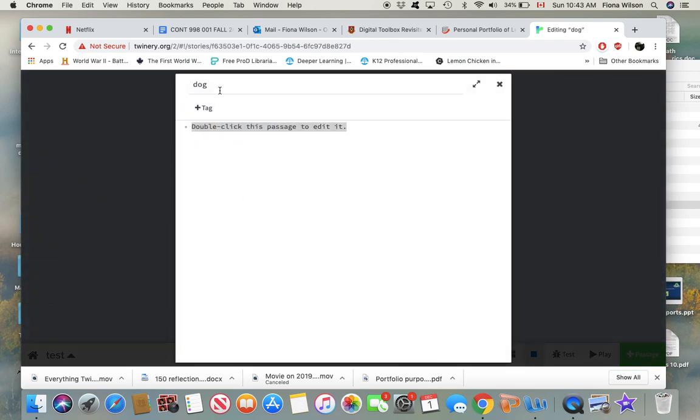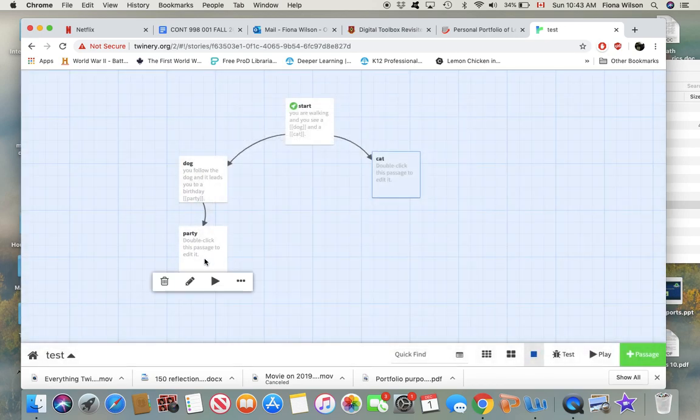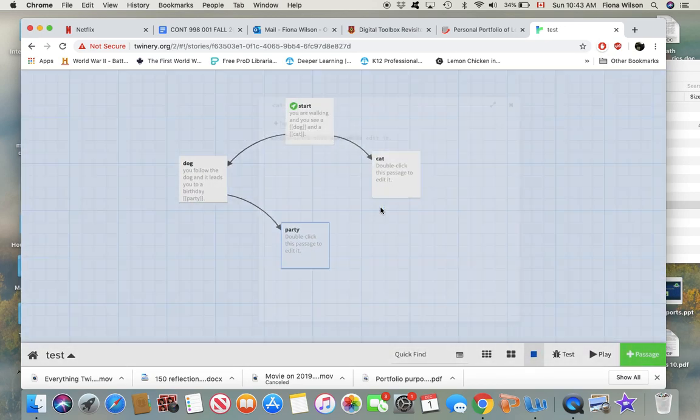This one's called dog already, and we can create a new passage. This one could be you follow the dog and it leads you to a birthday party. We're going to create a new passage by putting these square brackets around party. And here's the new passage.